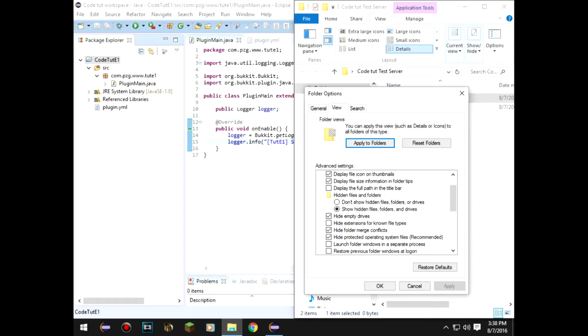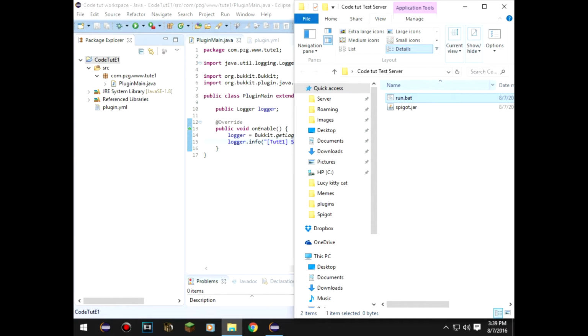I've lost it. It's in here somewhere. Okay, "Hide extensions for known file types" will be checkmarked. Just go ahead, uncheck it, click Apply, and click OK. And then you'll be able to see the ending.